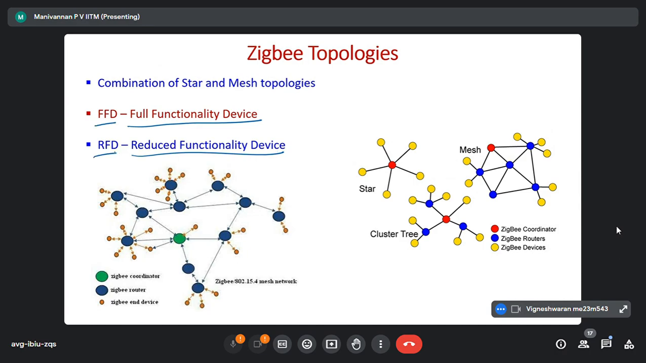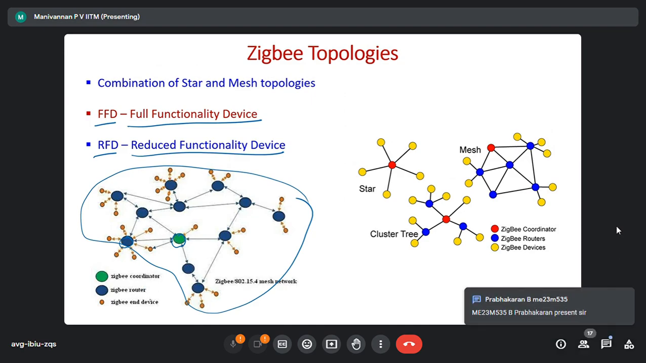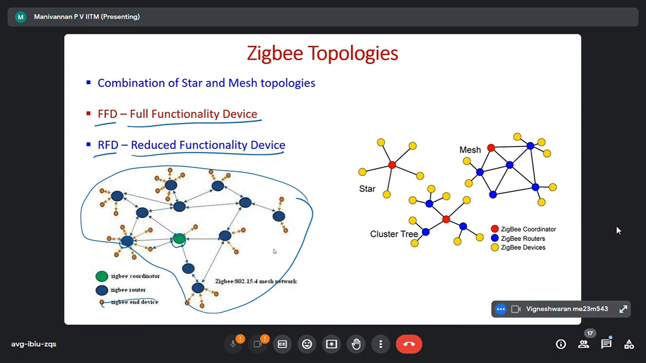FFD, RFD. Okay. So for example, here a Zigbee network is shown. Again, please see there's only one coordinator here, in this case shown as a green color. Blue colors are called routers. The yellow small dots are called Zigbee end devices. You can see that they are all connected together. This is an example of a Zigbee wireless network.